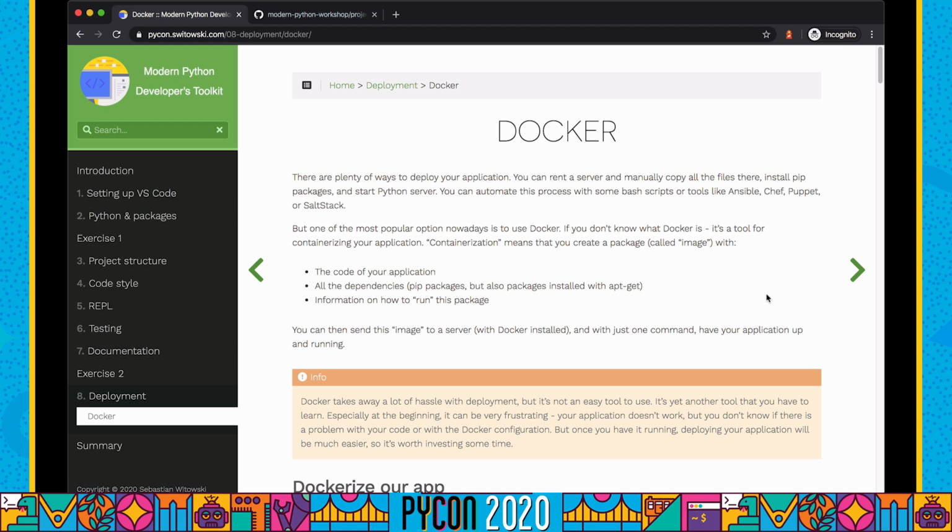But in a nutshell, Docker is a tool for containerizing your application, which means that it can create a package called image with the code of your application, all the dependencies, so pip packages, but also packages that you install with apt-get, and with the information on how to run your package. Then you can send this image to a server, and if Docker is installed on that server, with just one command you can have your application up and running.